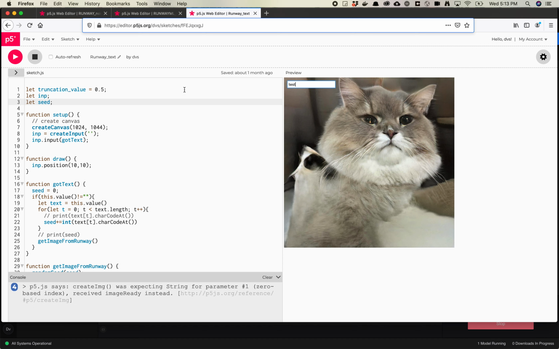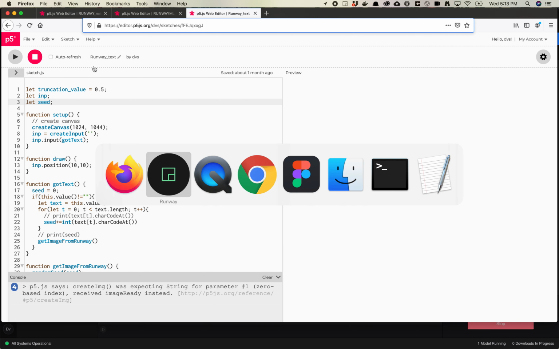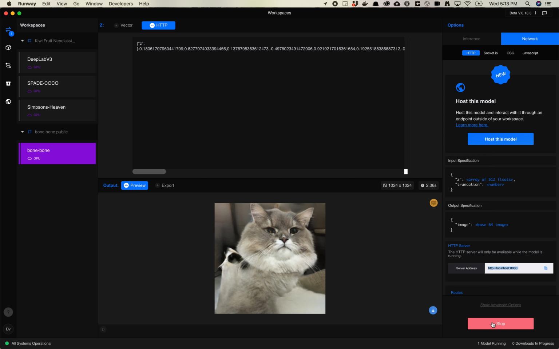I have personally found that, in this example, we don't really need to run Firefox, but there are some new issues with p5.js and Chrome. But anyway, this is fine to run in Firefox or in Chrome as is. So let's just stop this. Let's come back over here to Runway and hit stop on this model. So now I know that this code works.